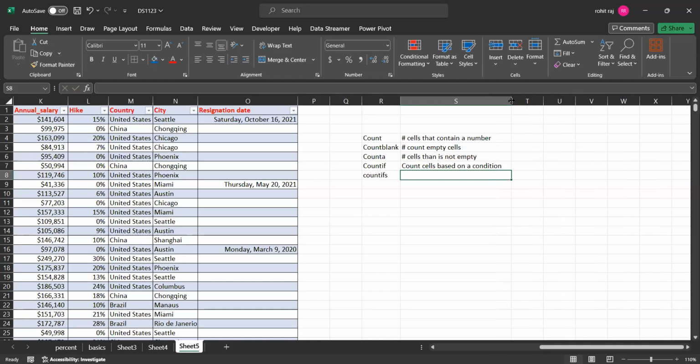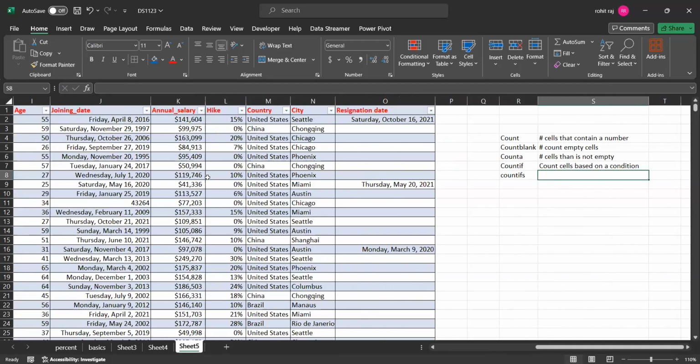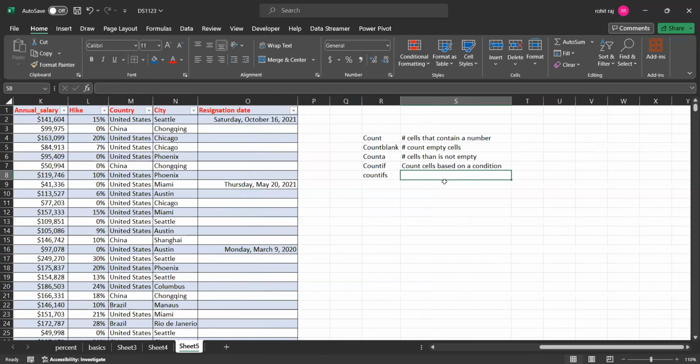A basic comparison. Otherwise, you can compare the text as well, like how in yesterday's session we checked whether the name is same or not, and based on that we displayed a particular value, right? In a similar way, in COUNTIF the conditions can be anything, and the counting will be done based on that condition. So, for example, I asked you how many male or female employees are present in this database, right?